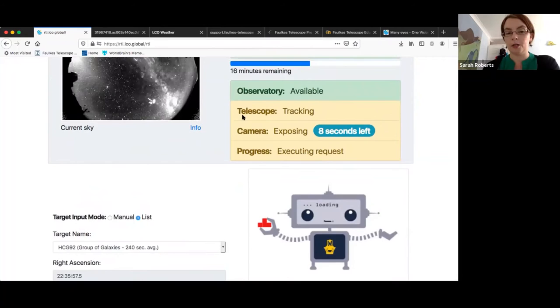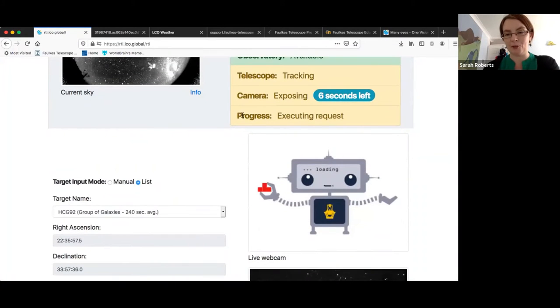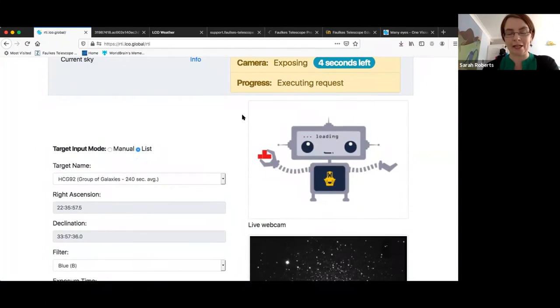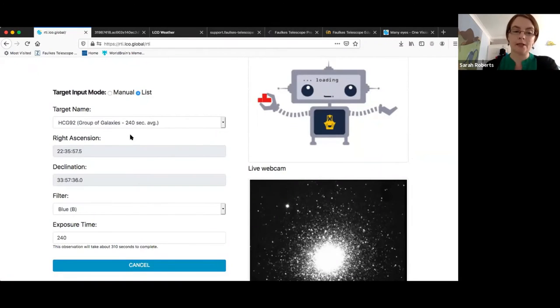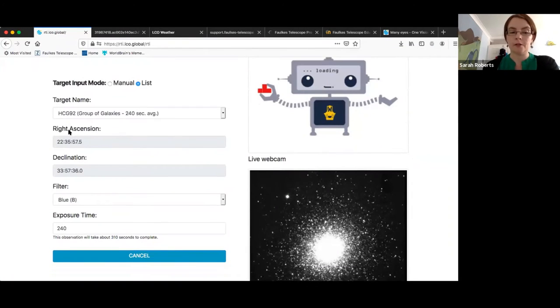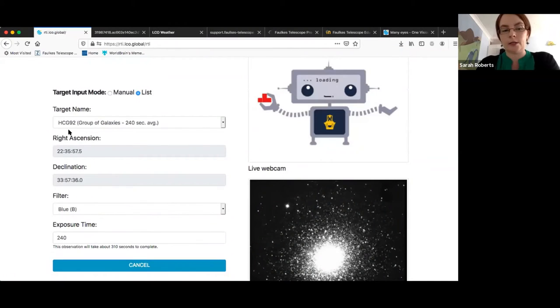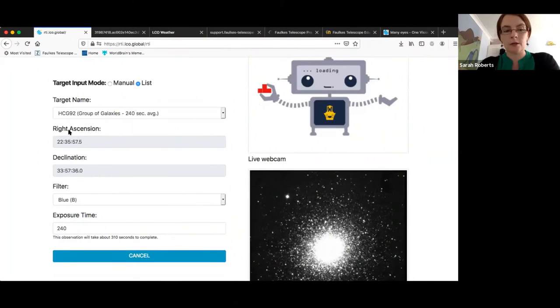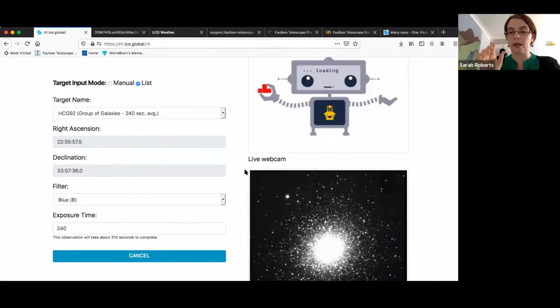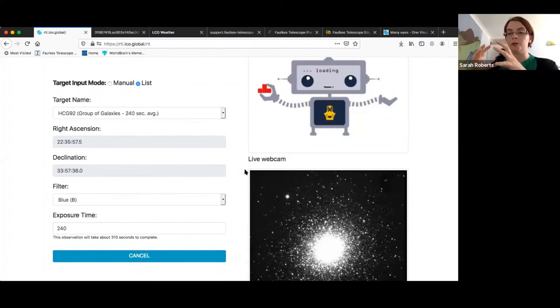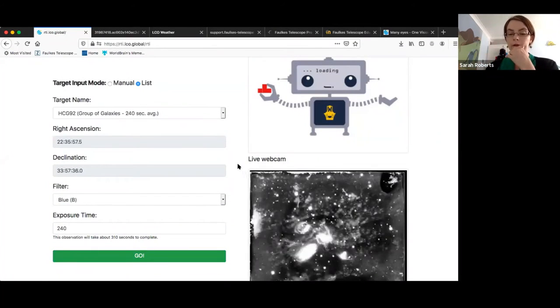This next object, which I hope it's taken the image of, we'll see in 4 seconds, is a group of galaxies. It's part of the Hickson Compact Group of Galaxies. So Paul Hickson, an American astronomer, catalogued galaxies that looked visually on the screen like they were very close to each other on a small area of sky.